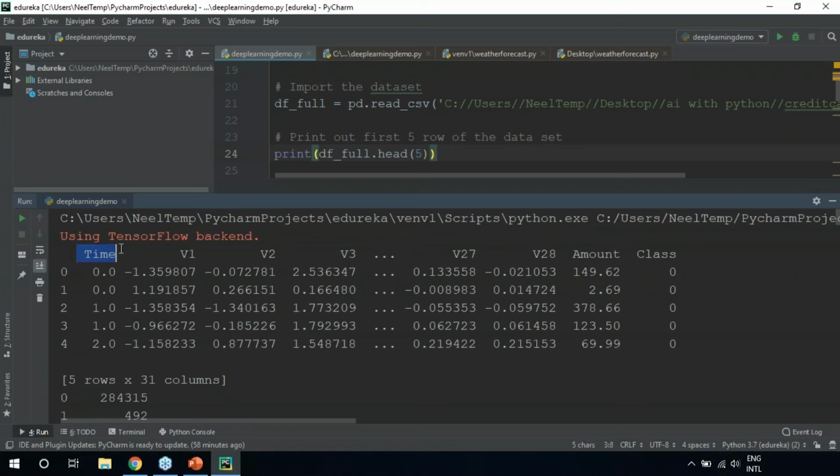So here is the time of the transaction, V1, V2, V3, etc. These are all the features of our data set. I'm not going to go into depth on what these features stand for, because this demo is all about understanding deep learning. These V1, V2, V3 are all predictor variables which will help us predict our class. So guys, don't worry about what these features are. These features are just information and details about your transaction, such as the time of transaction and so on. Here we have the amount variable, which denotes the amount spent.